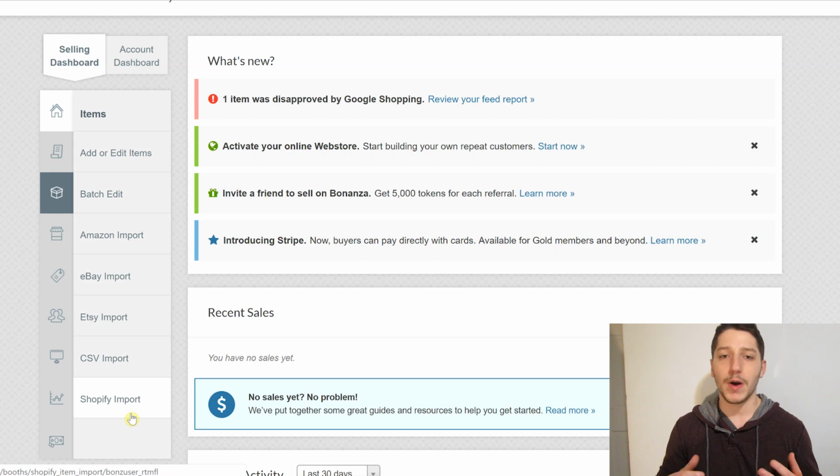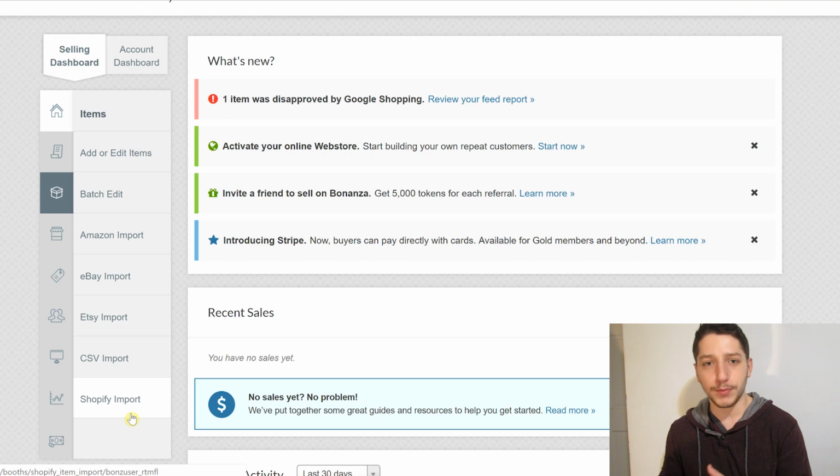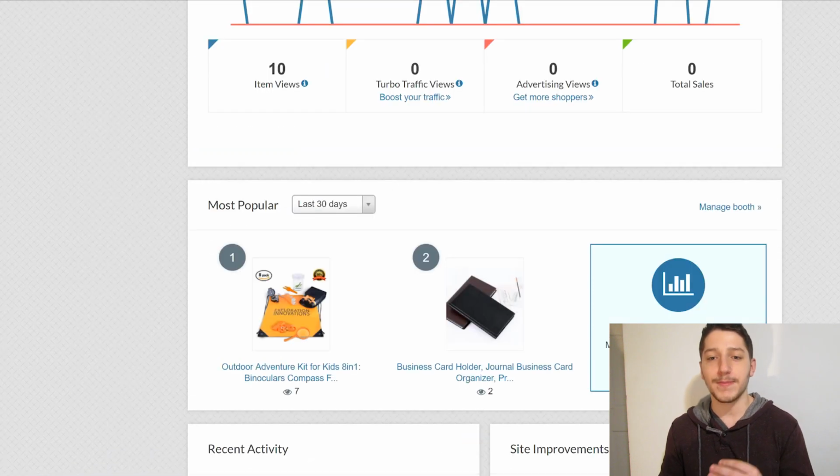So I guess this works well in tandem with a Shopify website. Let's say you have your Shopify website and you have everything set up. On top of that, you can import all of your products to Bonanza, and have Bonanza advertise your products, and you will only pay for the advertising once they actually make a sale.